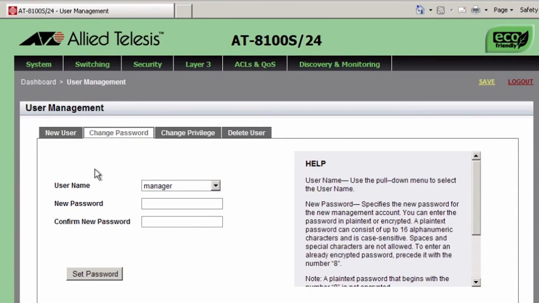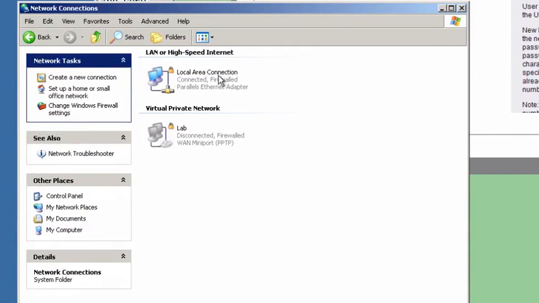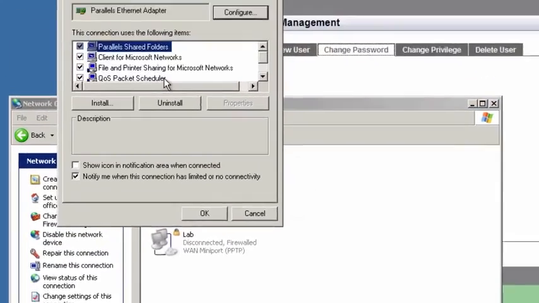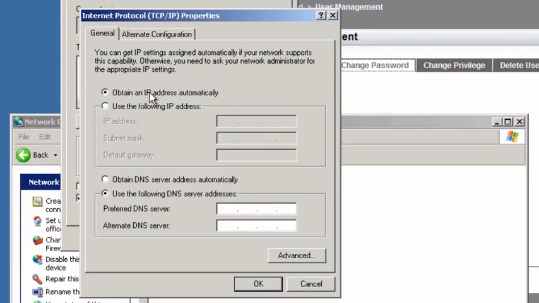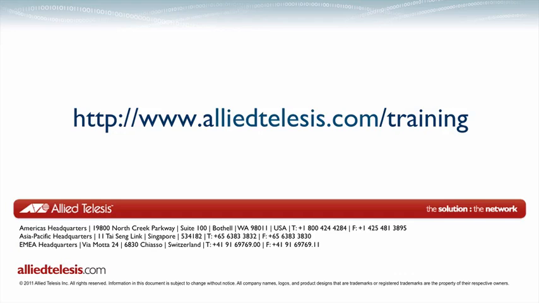When you're done making changes, make sure to set your computer's IP address back to obtain an IP address automatically and obtain DNS server addresses automatically, or it may not work next time you plug into your home or office network. The changes we've made should not affect your wireless connection. I hope you have found this tutorial helpful.